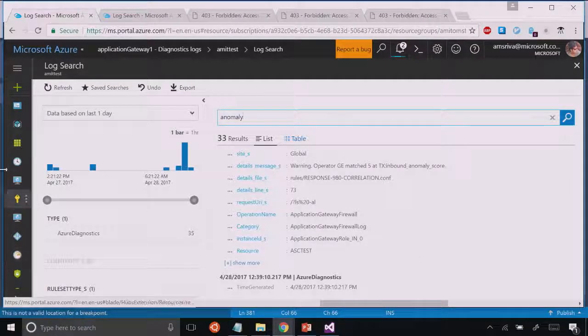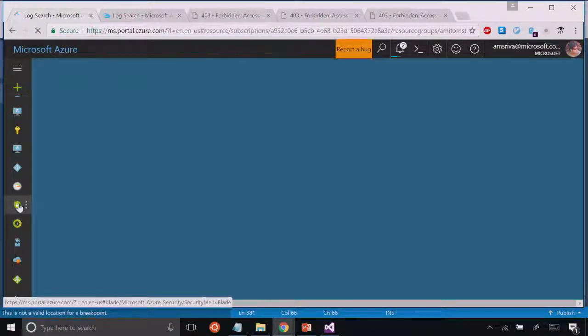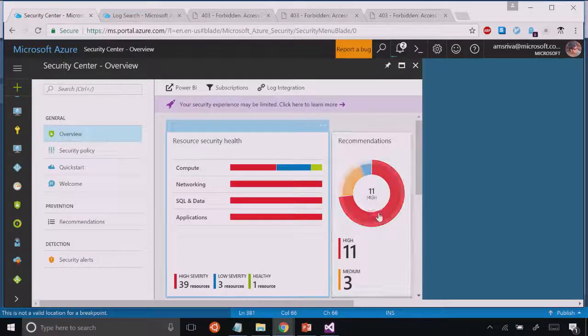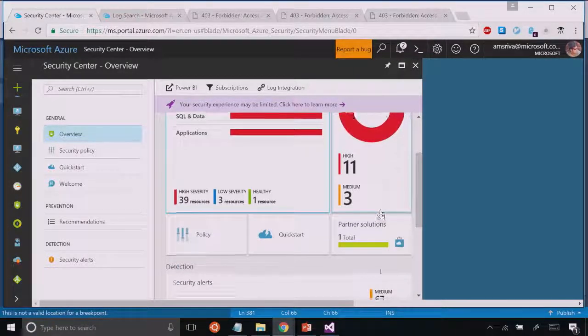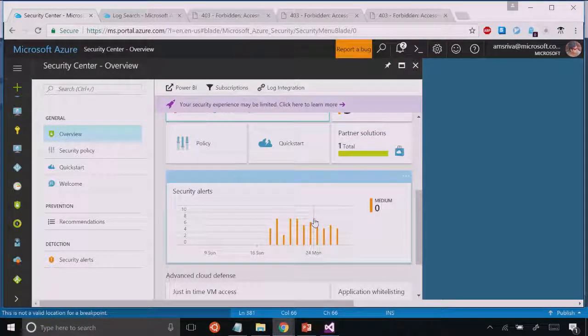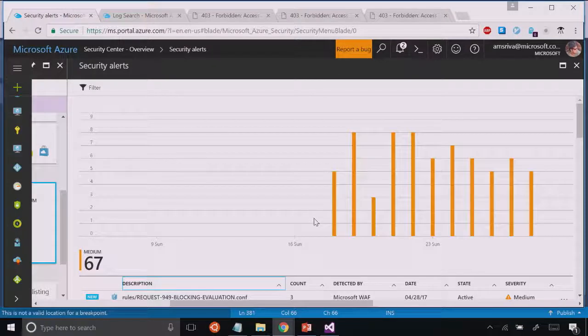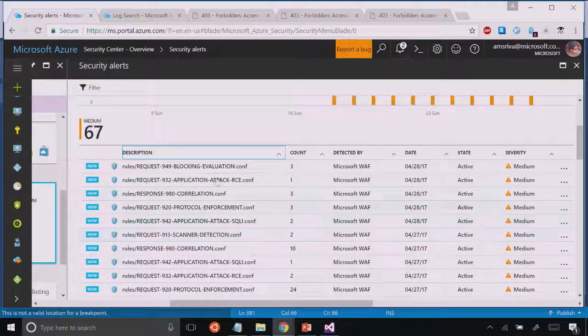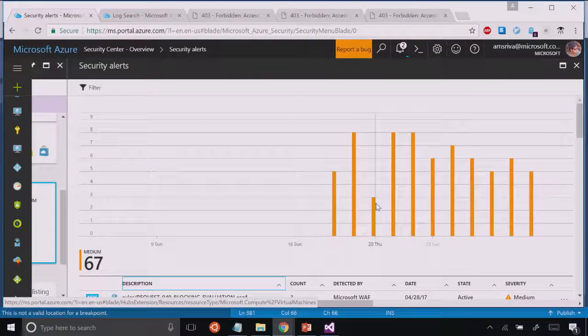I also wanted to show Security Center. So I go to Security Center. And here are the recommendations. I followed one of those recommendations and configured a log, application gateway firewall. And here you can see at one central location all the alerts which it has generated. So it has generated alerts for today. And you can see these new alerts, which is 949 blocking evaluation, or RCE correlation protocol enforcement, and so on. So this is how you can look at your existing solution.